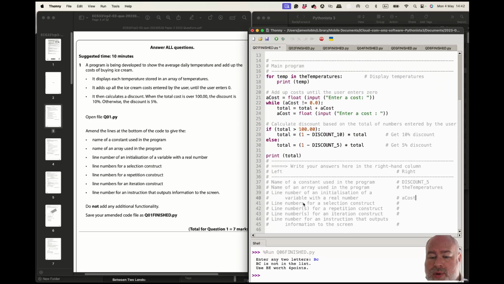Line numbers of a selection construct. Line numbers, plural. Sequence, selection, iteration. Okay, so where's the selection? 27 to 29. Just to be safe, you could say 27 to 30. Don't put one number. Do not put one number. If you just put 27, you're not getting the mark.